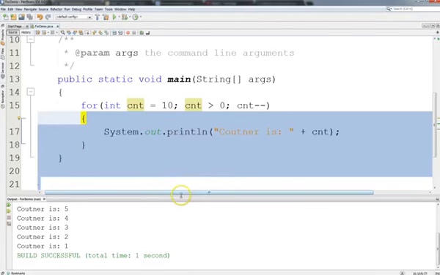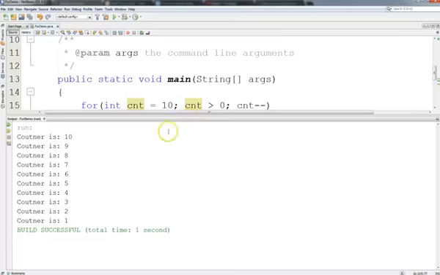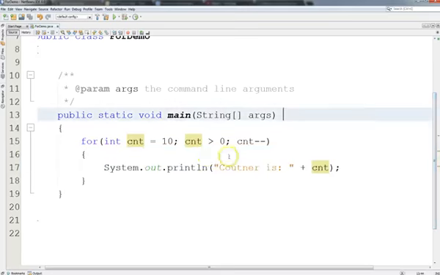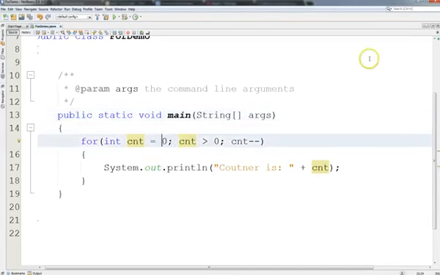I'm having some trouble resizing my window here. There we go. So you can see that the counter started at 10, ran down to 1, and then the last time when it got subtracted it went to 0. Then the loop fails, because it's no longer true that count is greater than 0. Okay? Let's go ahead and put this back to an ascending loop.